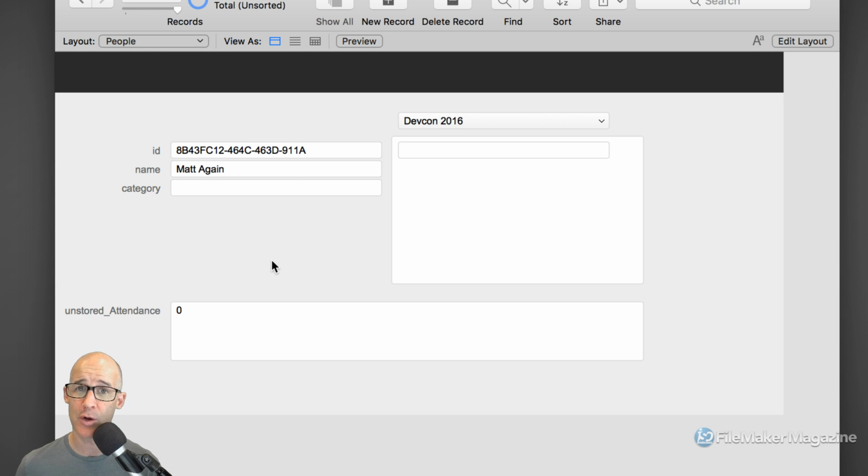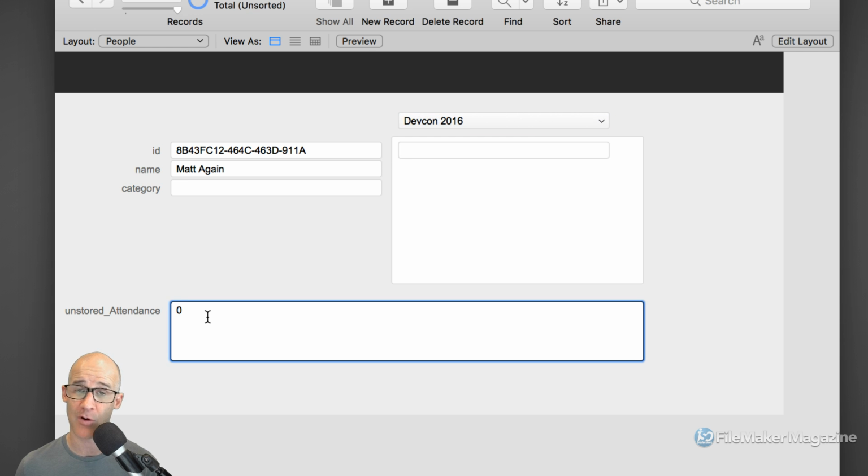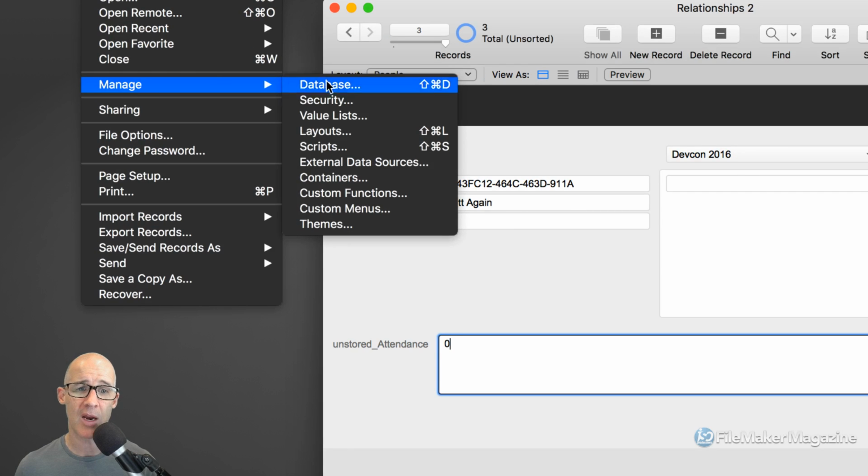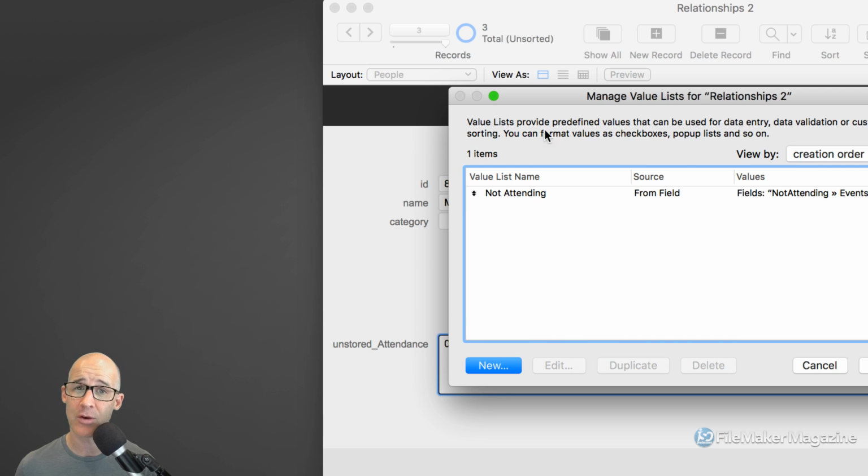So when we get to that new person that doesn't have any, we of course want to show all of the options. We can do that with false. Our relationship is now working, and the key was this. The problem I had, when we go to manage value lists, was in the value list itself.